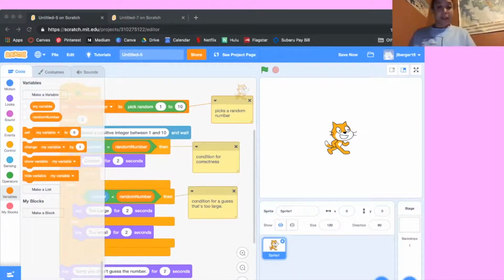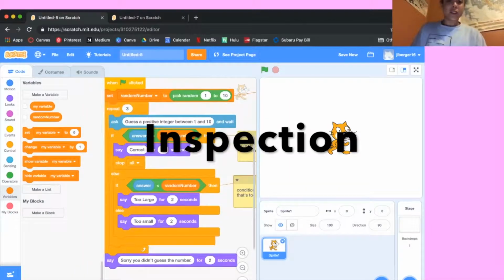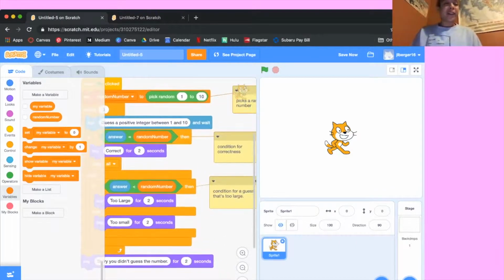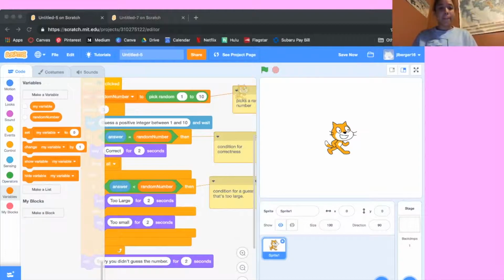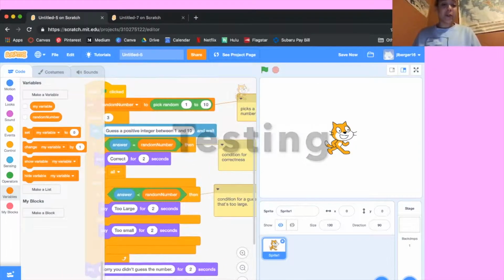Now, another method of debugging is inspection. So I can look through this code and try and inspect it for what's right and wrong. Now, inspection is really nice if you have short code, but when you have a lot of code, it's really hard to just use pure inspection. So another method that you could use is testing. I think we kind of do that naturally sometimes.